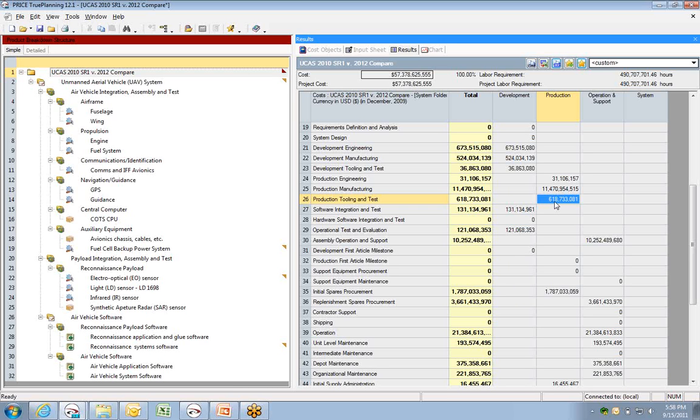So that's one of the major cost differences you'll see, and it was just a bug that only exists when you're modeling production units over time. And that accounts for a significant amount of the cost differences you'll see between 2010 SR1 and 2012.